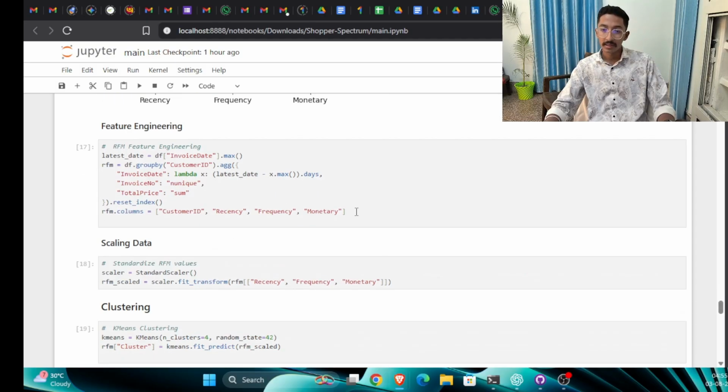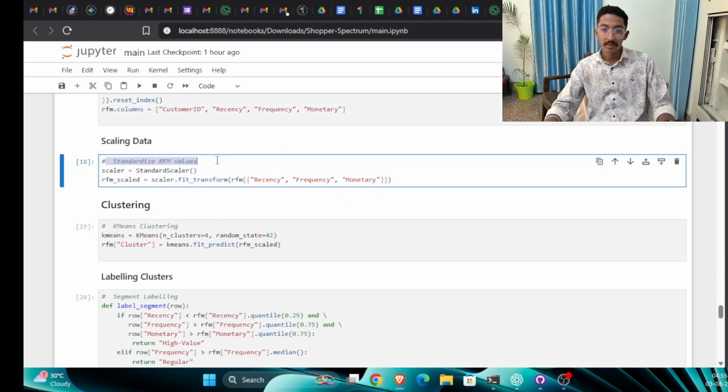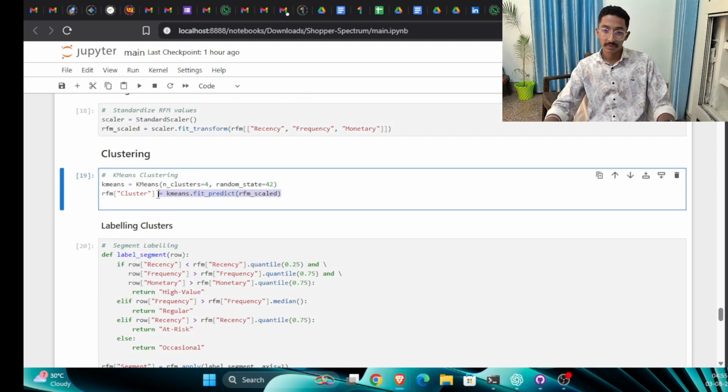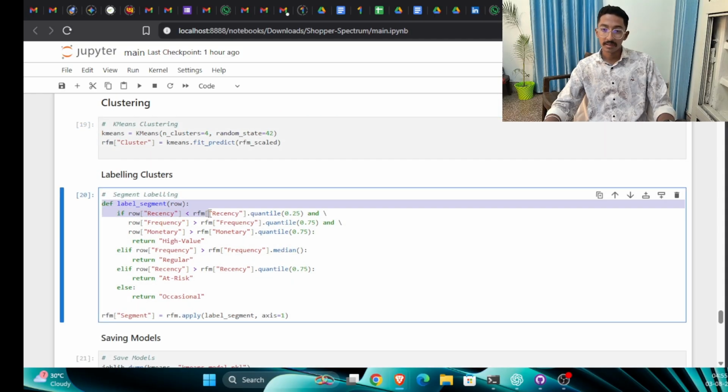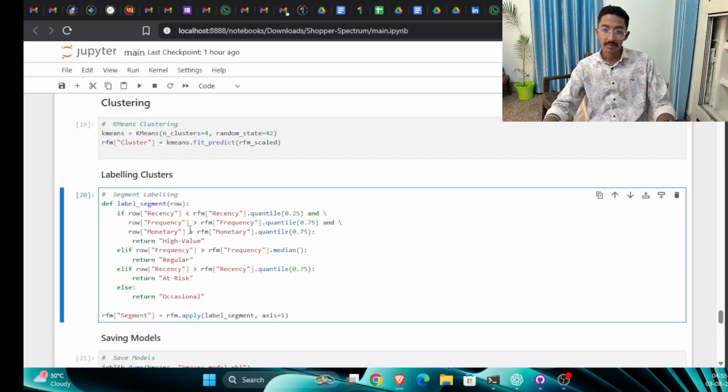Here we are adding some features, latest date, RFM group by. Here we are using standard scaler for scaling the dataset for a better fit. K-means clustering. Here we are getting our clustered values, labeling clusters. Here we are making a function which will label the clusters on the basis of the table provided in the problem statement.